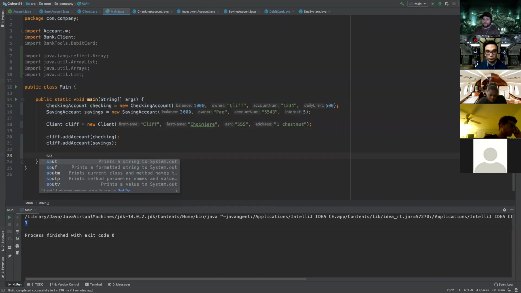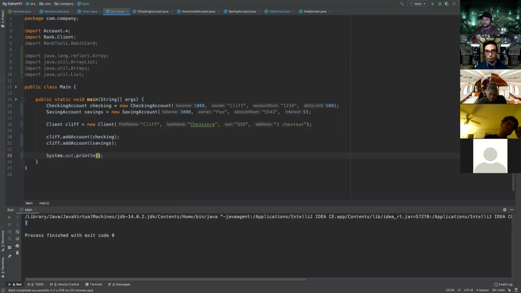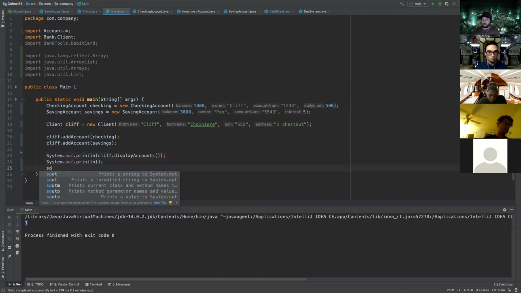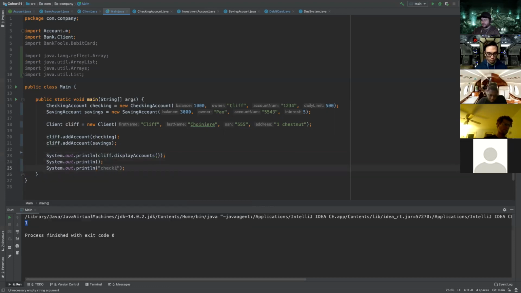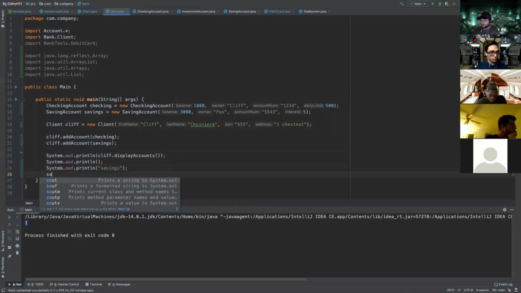And now we actually want to do an S out first of all my accounts. So let's do cliff.display accounts first so we can see all of them. We'll then do an S out just to print an empty line, and then we'll do S out checking. Oh no, savings first. I don't want to jump to the middle. Savings.